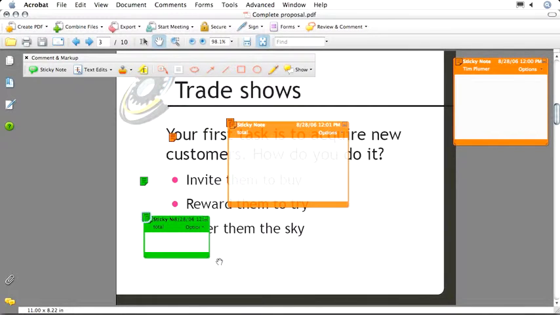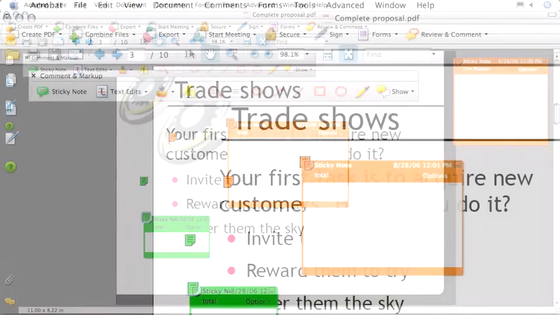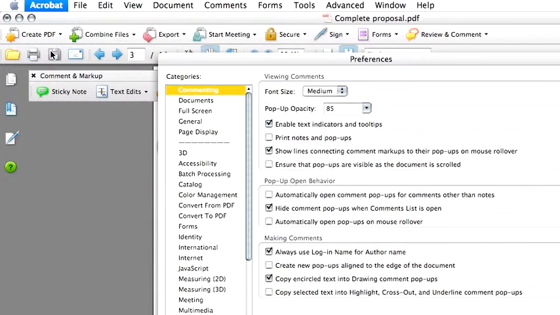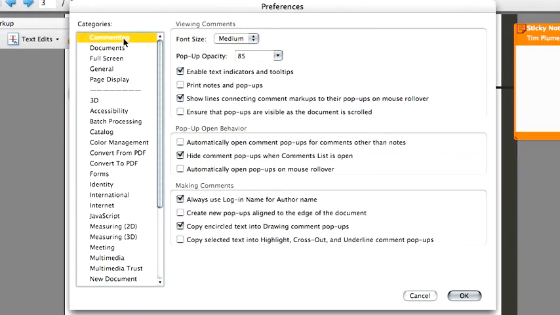To continue the concept of properties and really take it one step further, let's take a look at the preferences that Acrobat offers for commenting. To get to them, on the Macintosh I'll choose Acrobat, Preferences. On a Windows station it would be Edit, Preferences, but otherwise they're exactly the same. Among my categories, the very first one is Commenting. And there are a number of different preferences that I can take advantage of here.